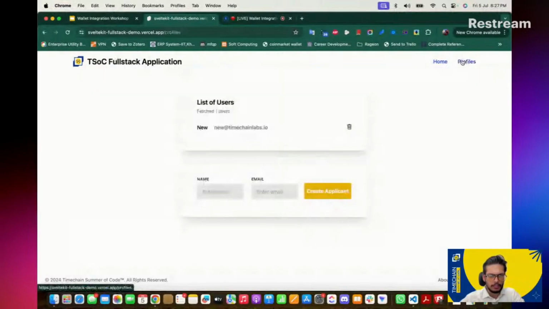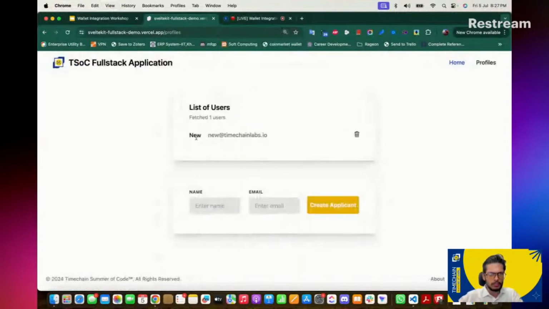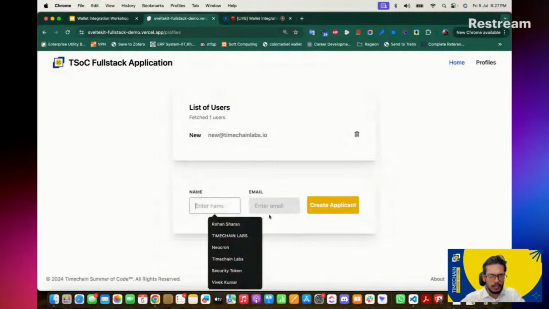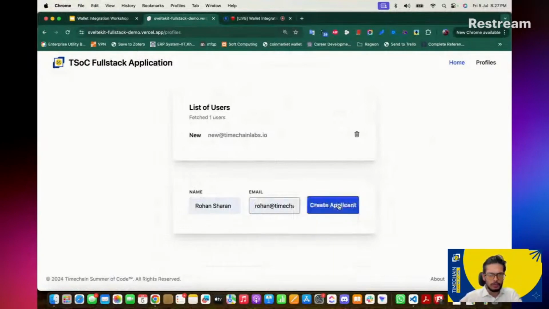That's the CRUD application. So if we go to the profiles page, you can see a list of users fetched, one user. I hope you can see my screen. All right. The name of the user is new, the email is new at timechainlabs.io, and there is a delete button there, right? Now, let me add another user. So this is a list. It's reading. It's able to read from the database. Let me add a user, which is Rohan Sharan, rohan at timechainlabs.io.